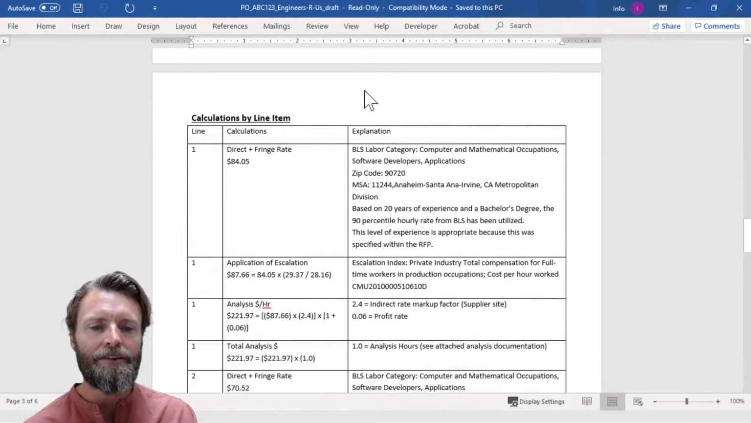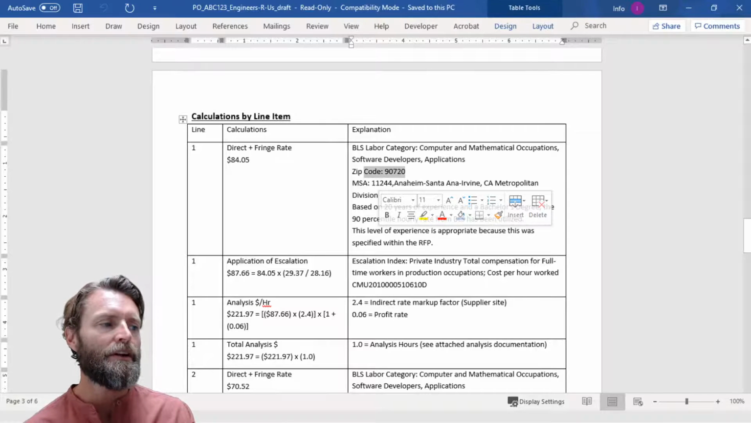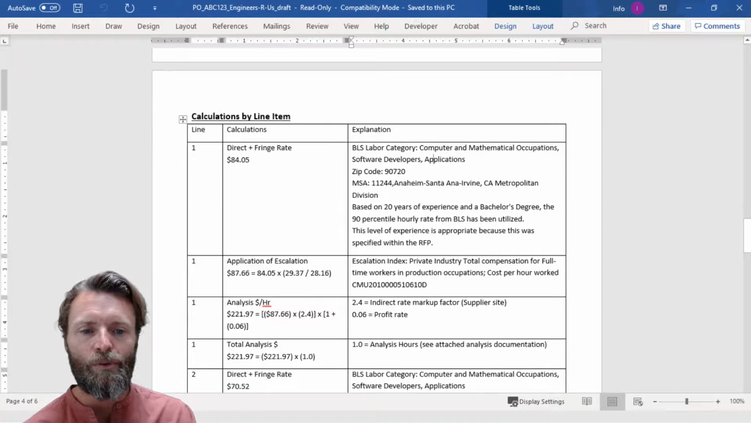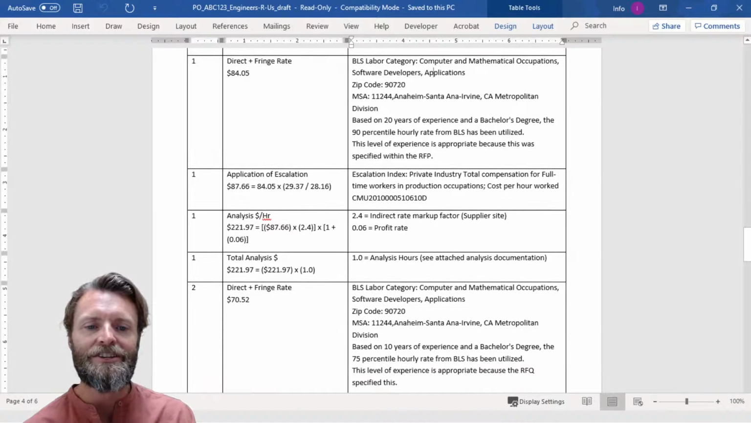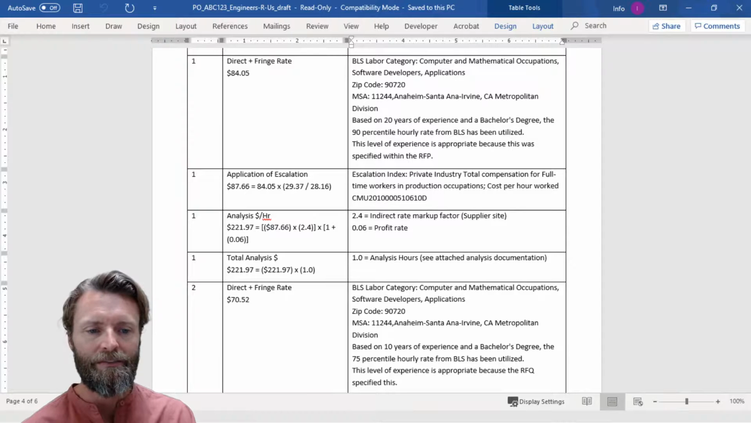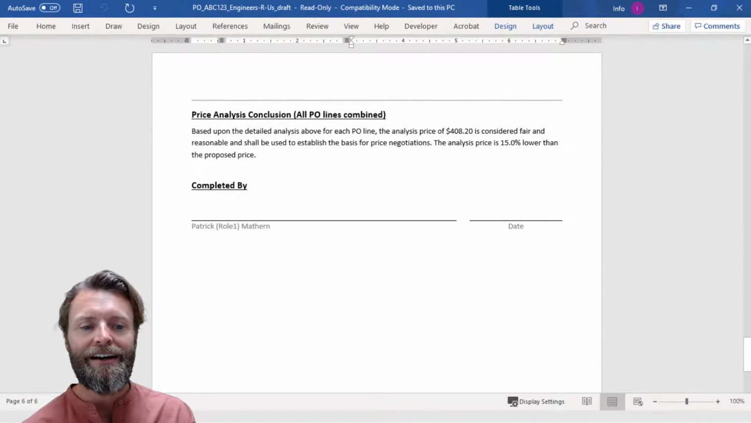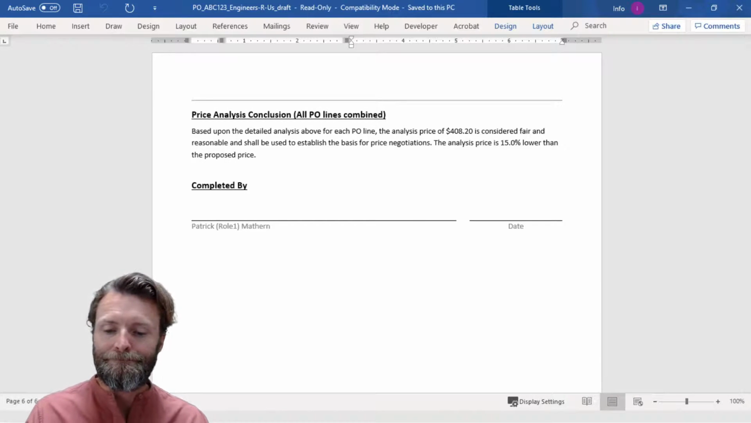And as we go down, you'll see it talks about how it used software developers for applications, recall, from this zip code. And then it talks about the 20 years of experience in the 90th percentile, right? When we talk about escalation, it actually gives the escalation index that was used so that anybody can go and look it up and see how that was actually calculated and apply those calculations themselves. So it's pretty cool. All of this is automatically done, and it gives you a signature page, and you can go ahead and sign that off, and you're good to go.